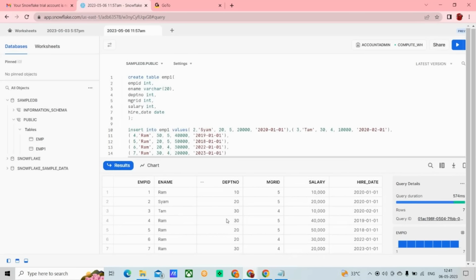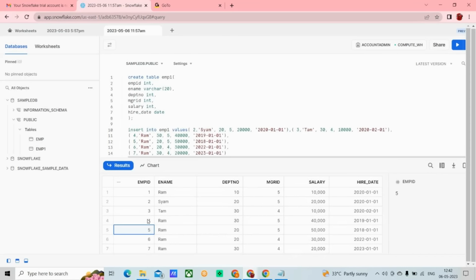Manager ID, you see here, and you need to understand the data. A manager is also an employee, right? So 5 and 4 are actually the two people who are managers in this company. See here, 5 and 4. They are also employees, but they are managers. That's why employees 1, 2, 3, 4, 5, 6, 7 are reporting to either 5 or 4. So out of 7 records, 5 is being reported by 4 employees and 4 is being reported by 3 employees.